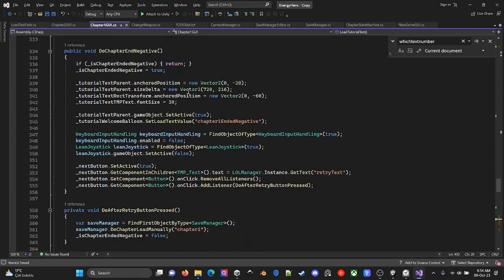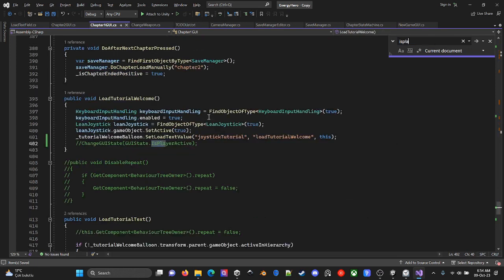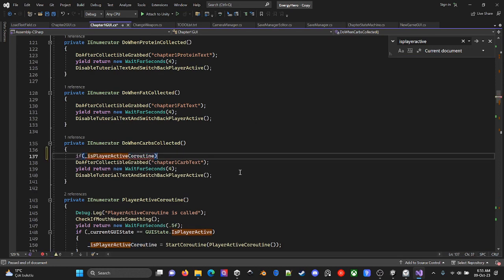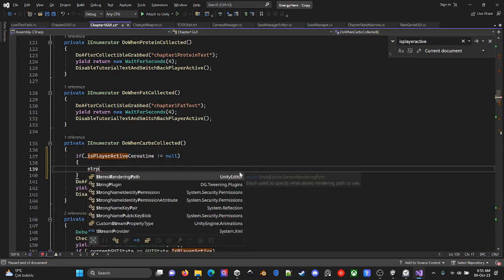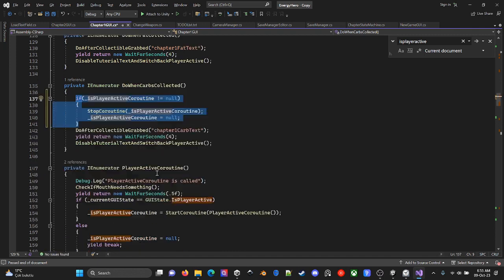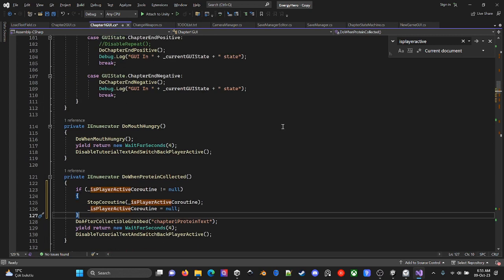Let's grab this and drop it over here. There's another problem with this coroutine. Is player active coroutine? If the player active coroutine is not null, stop the coroutine, and set this to null. Carbs collected, fat collected.